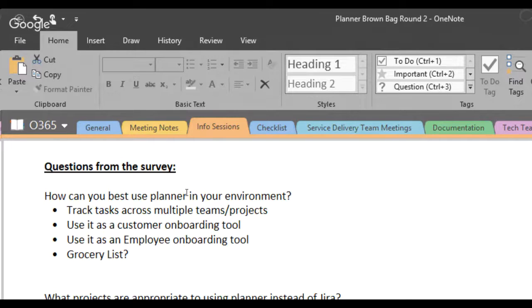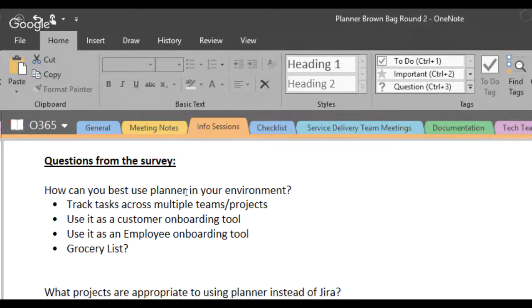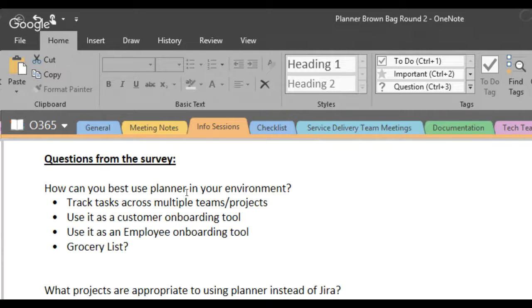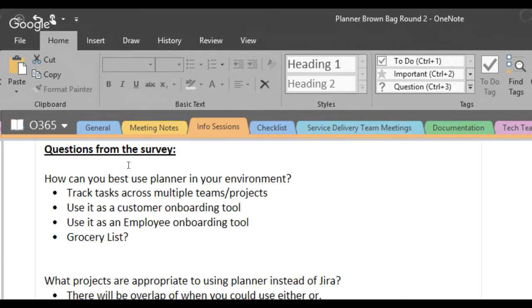All right. Questions from the survey. These were submitted from the survey that Christina sent out. Run through these. How would you best use Planner in your environment? Super open-ended question. You track tasks across multiple teams and projects. You use it as a customer onboarding tool. If you have a set number of steps to onboard a customer or an employee, you can make a task for that employee and move them across and fill out comments and data as you go. I think it's up to your imagination.